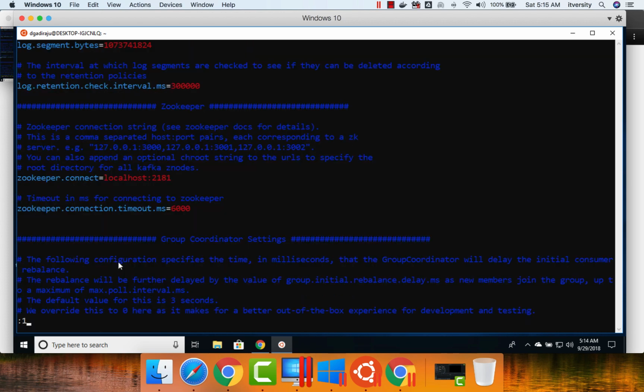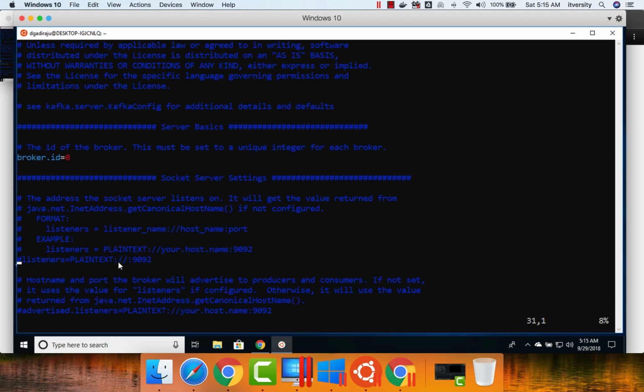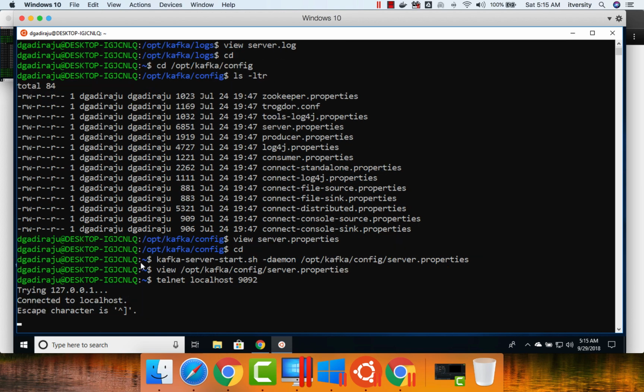there is a property at the beginning after broker ID which is nothing but listeners. If you look at the listeners, the default says PLAINTEXT://:9092, which means localhost 9092. So 9092 is the port number where Kafka broker will be running by default. And you can validate by saying telnet localhost 9092 and hit enter. And you can see that we are able to telnet using IP address localhost and port number 9092.